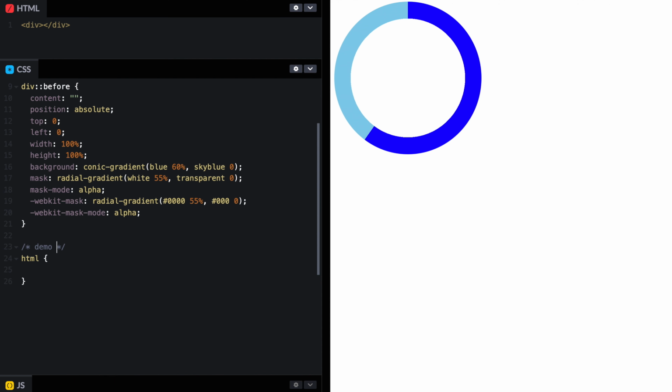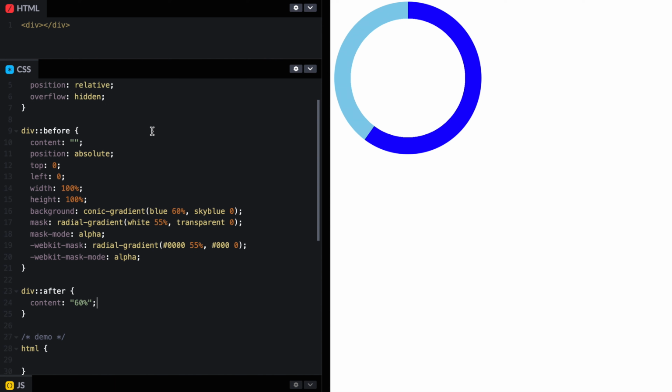Let's continue by adding the value in the center. We can do that by using the after pseudo element. Let's put this here. And what we would do is that the content would be 60%, let's say. And now it's not being displayed because the value is here and we have the overflow hidden.